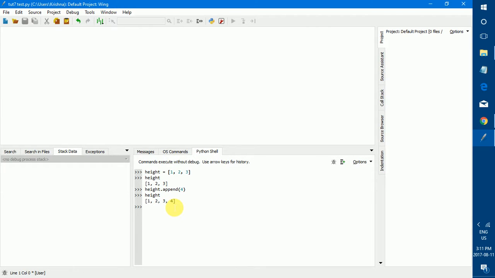But in Python, numbering starts with a 0. So this 1 would be the 0th element of the list. This 2 would be the first element. This 3 would be the second element, and this 4 would be the third element. And if you added more elements, it would go on the same way.